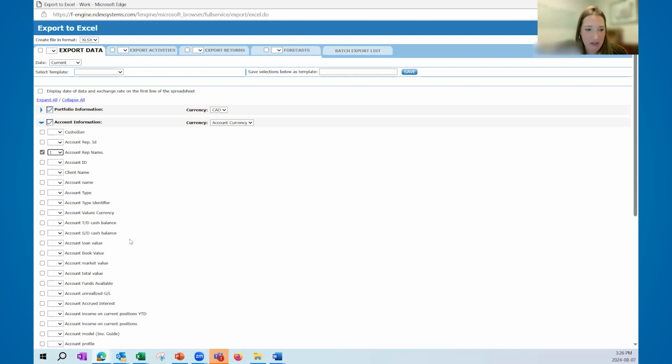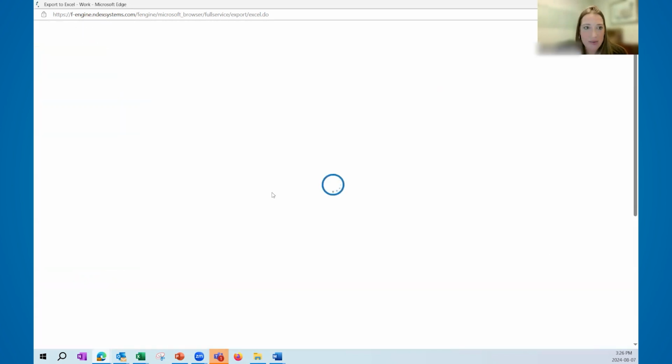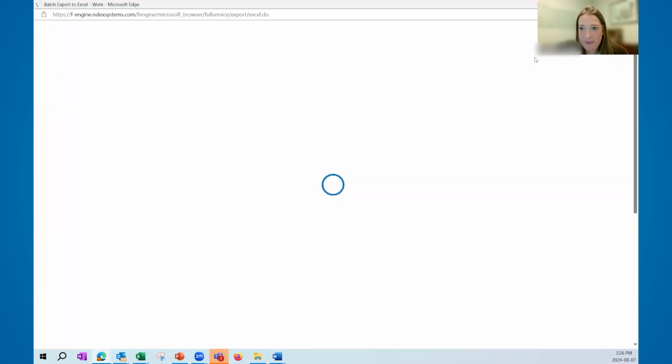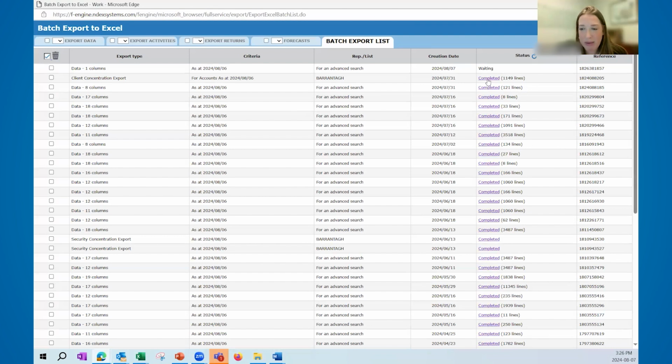Once you've selected all of the fields you'd like to maintain in your report, scroll down to the bottom and select Export, which then generates the report to your report list, Batch Export List. And once the report moves to completed status after it finishes rendering, you simply click on the completed report, which moves an Excel file to your downloads.